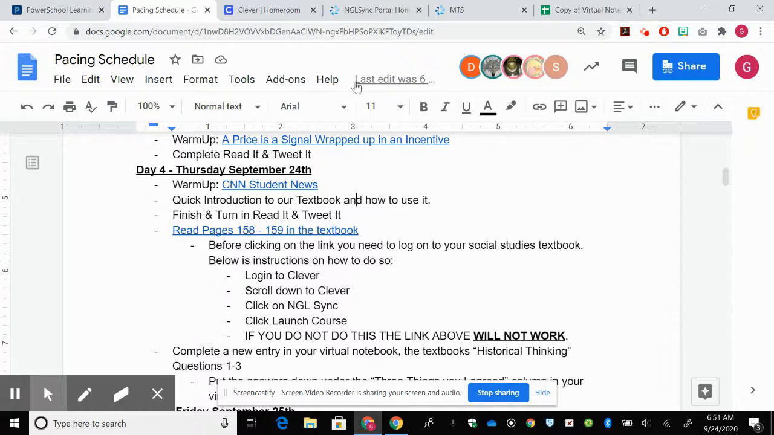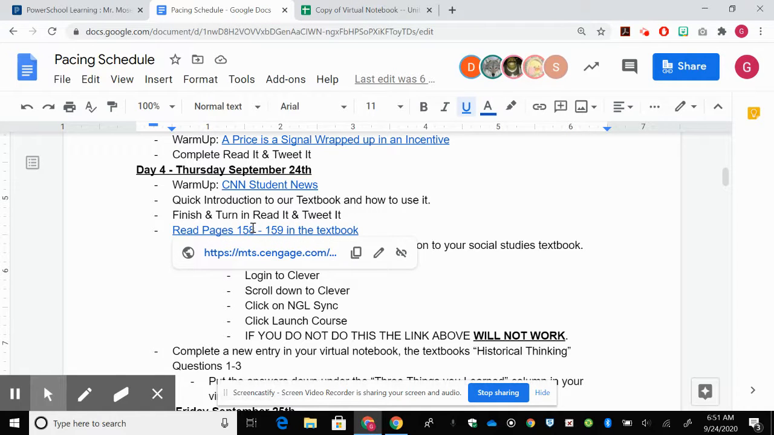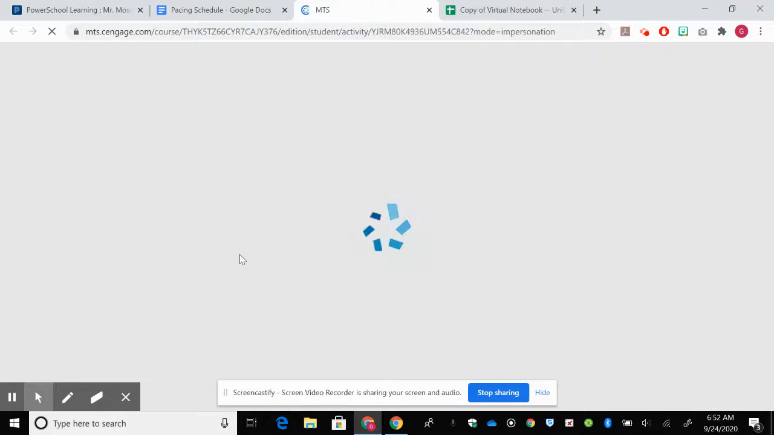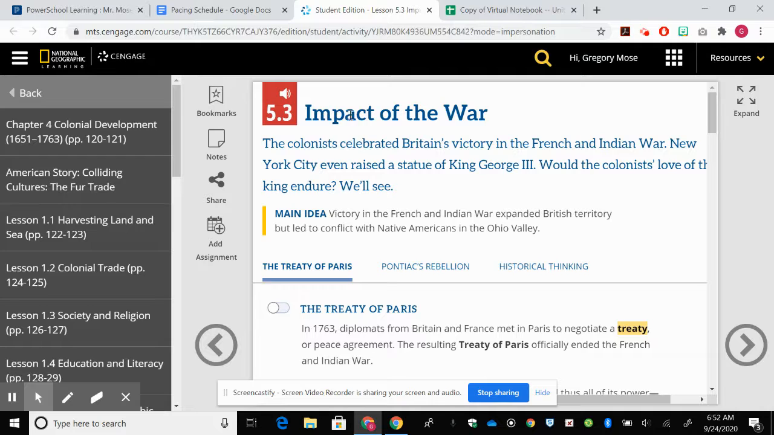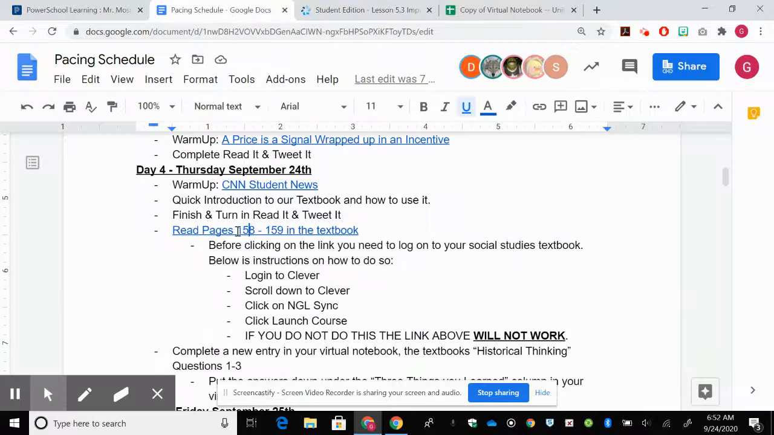The reason I showed you to log in through Clever first is because after you've logged in through Clever one time, when you click on this link, it should open up to exactly the correct page in your book that you need to go to. So you see how I did that? It opened up right to 5.3 Impacts of the War, and those are pages 158 to 159 in the textbook.